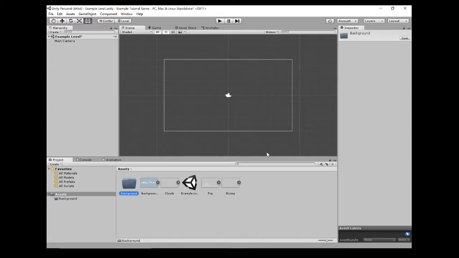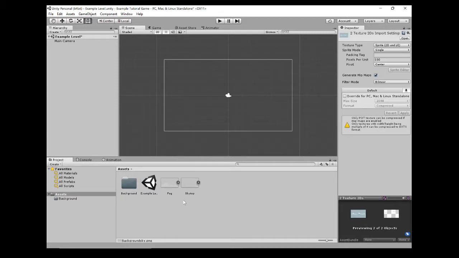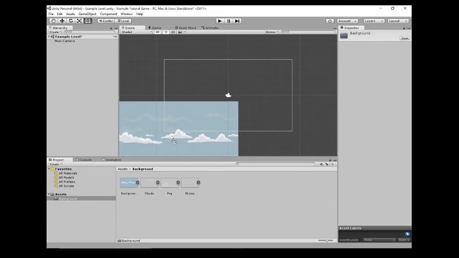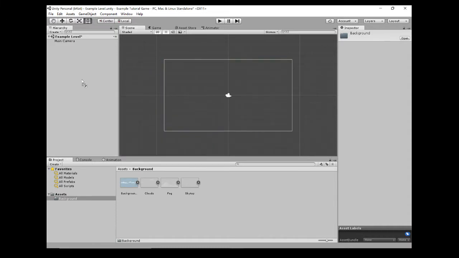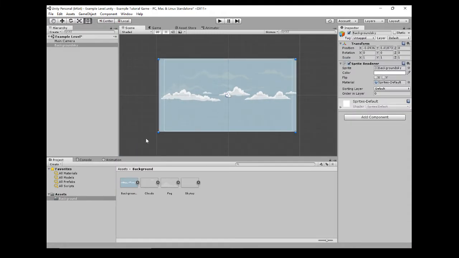So I'll call it background, and then we can select these and just put them into the background folder. I'm holding down shift to select multiple, and then all of my background is in there, my scene's there, and I can have lots of folders, keep it nice and neat. Okay, so let's get the background in here. Very simple. You just drag this either into here or into your hierarchy, and it will appear in your scene.